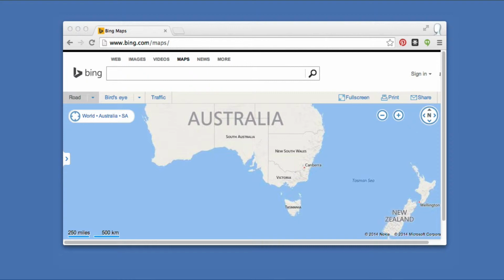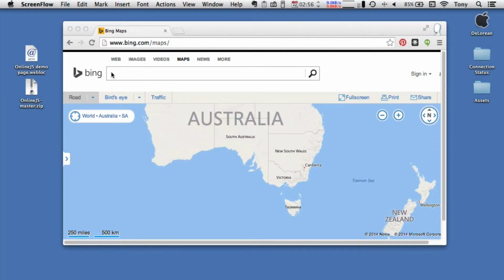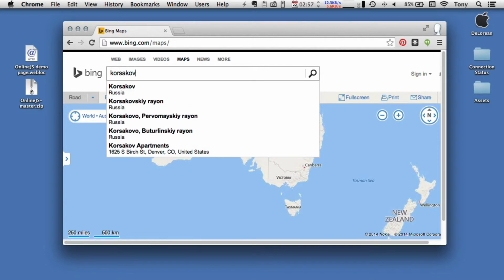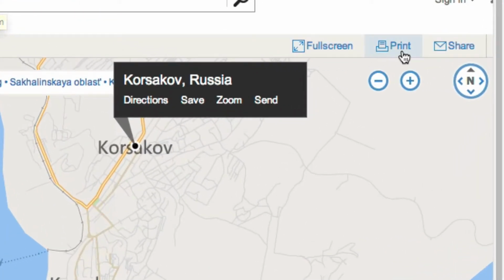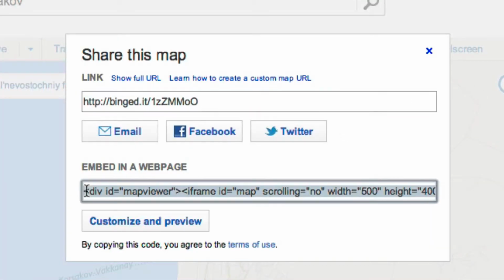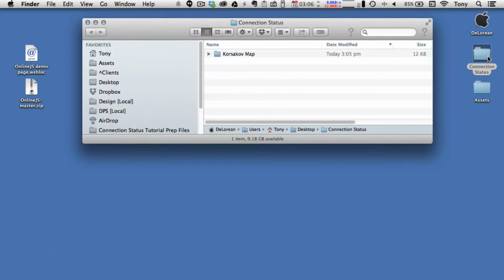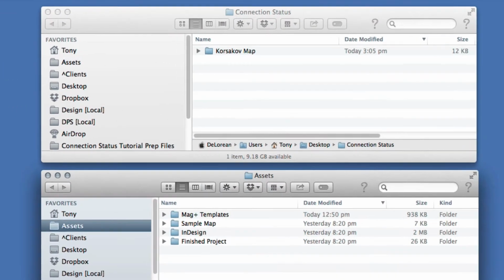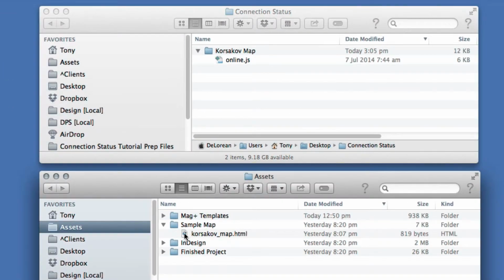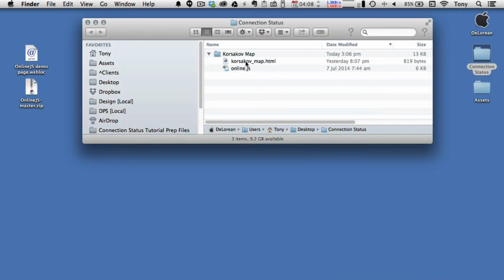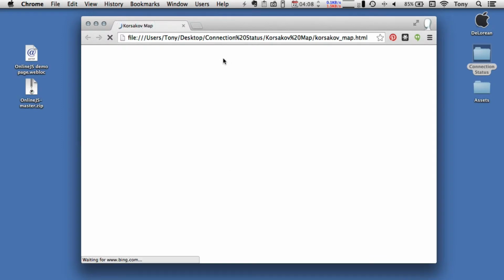The source code for the map has been obtained from bing.com/maps. A search on Korsakov displays the map position. The code can be retrieved by selecting Share and then copying the embedded code. For now, copy the Korsakov_map.html file from the sample map folder in Assets into your Korsakov map folder. I've modified the Bing map code to provide a simpler interface on the map itself. Test it by opening the file in a browser such as Safari or Chrome.